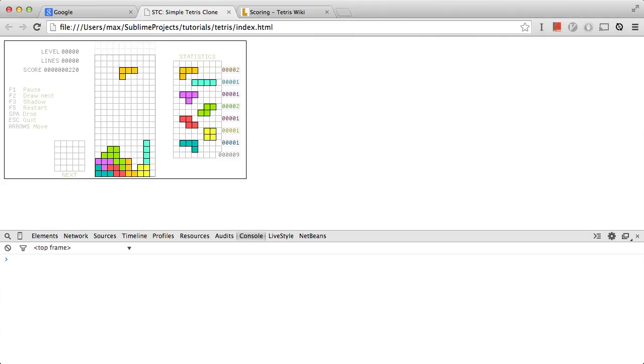Anyway, so the game is now actually very playable. There is no way to start in a higher level except for, like, typing in, no, actually you can't do that either. Yeah, but you can play the game and it works quite well, I should say. See, the statistics update and everything else like that.